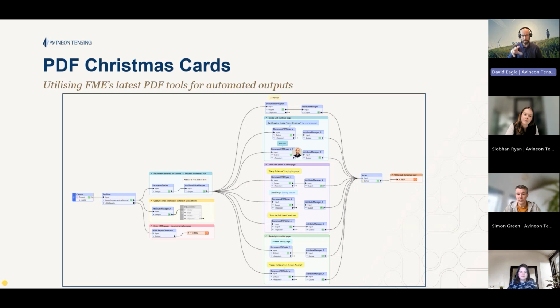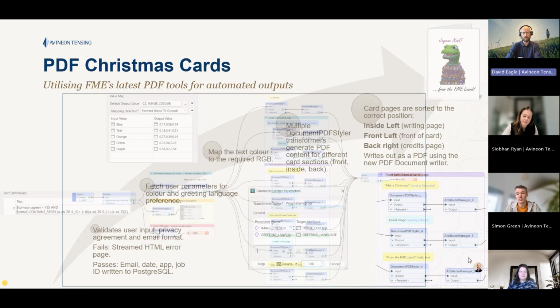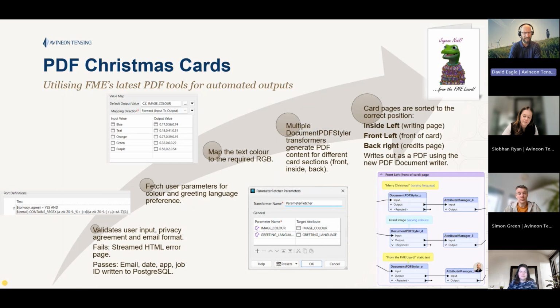So we created a single page PDF output, but it was designed so that it could be folded in half and then in half again, so that you had a front, a back, and an inside of the card. And those particular aspects allowed us to, inside the bookmarks here, position content like the front cover, the greeting inside, and the sign off. So that was the approach in the workspace.